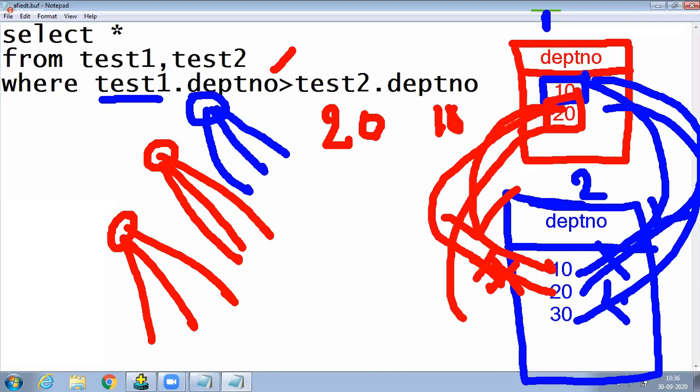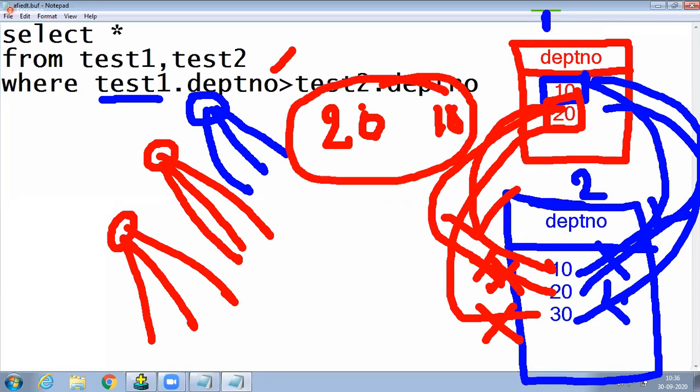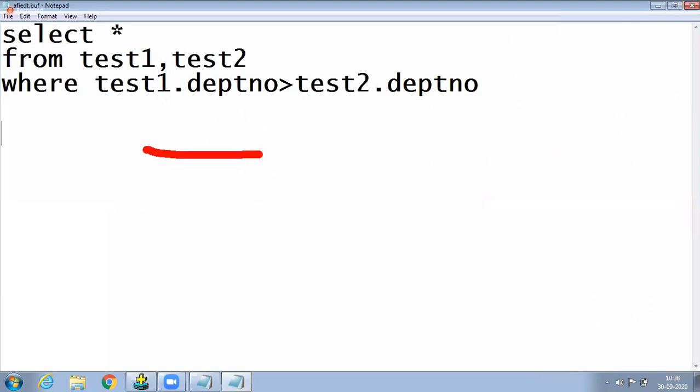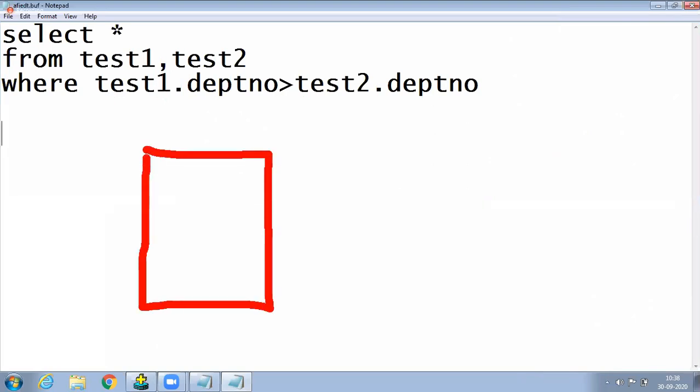Again, 20 is greater than 30? No, 20 is not greater than 30. That's why, what is the output? 20 and 10. What is the output? Very easy. Observe here. Yes, the left hand side table, one value it will be taking. That is compared with all other values in the right hand side table.